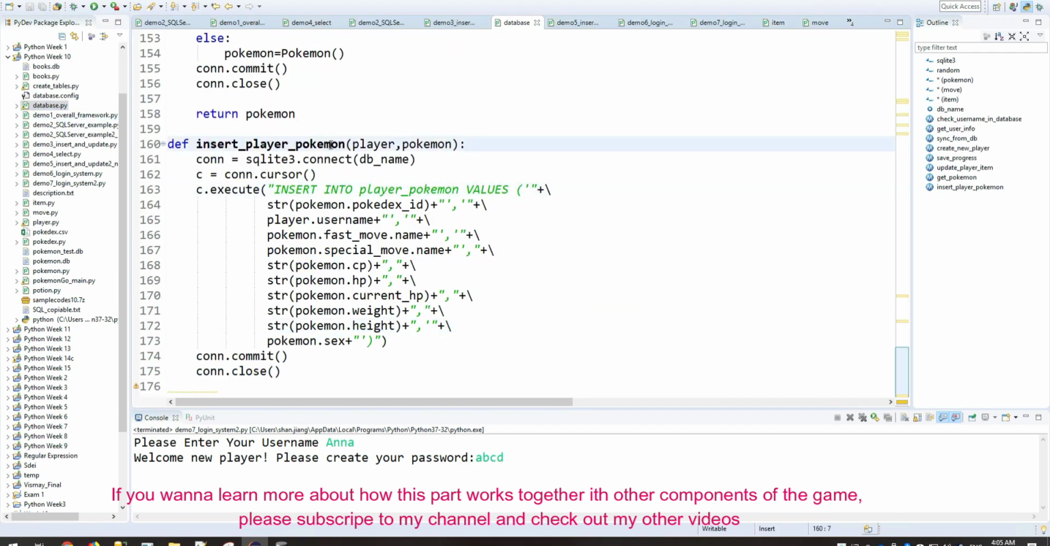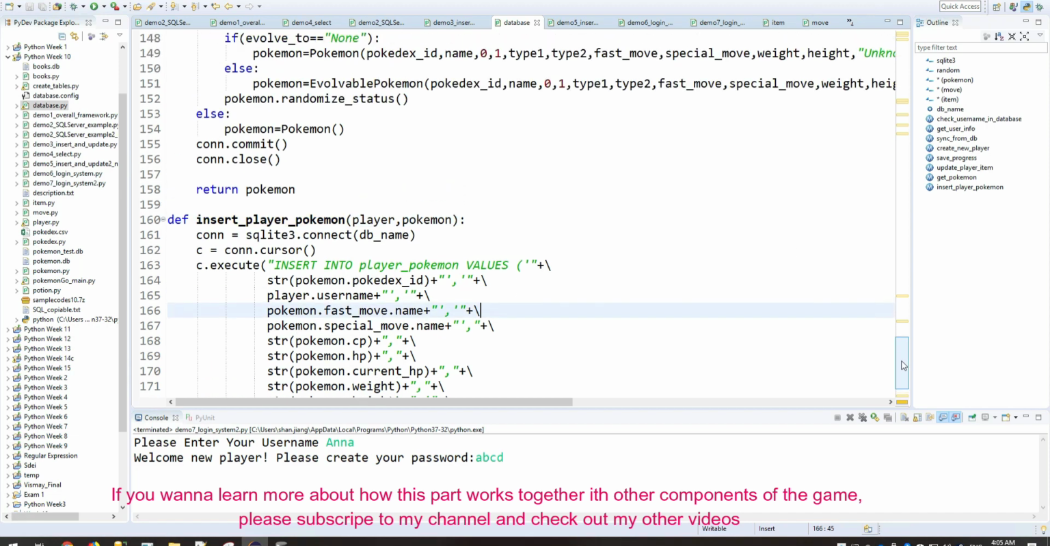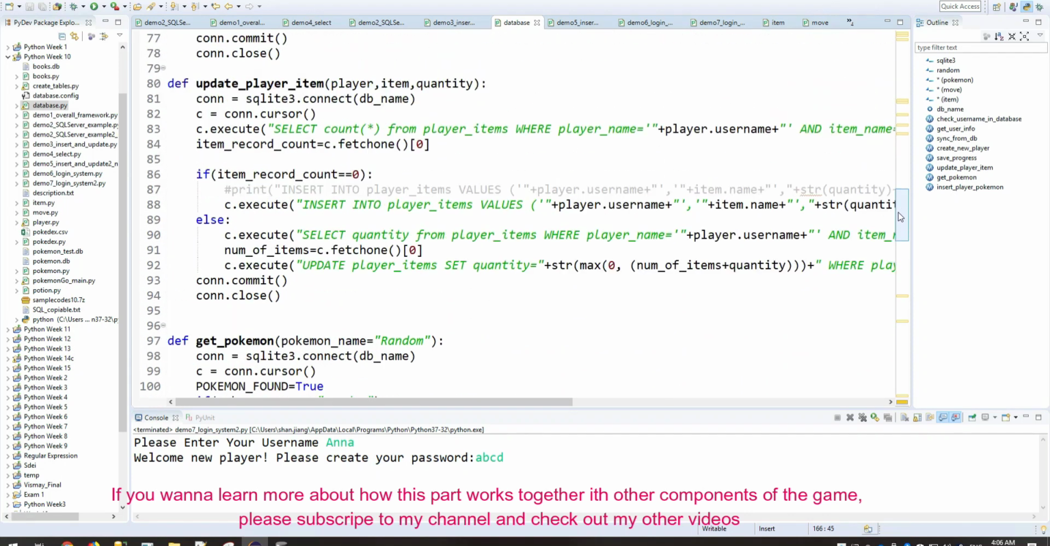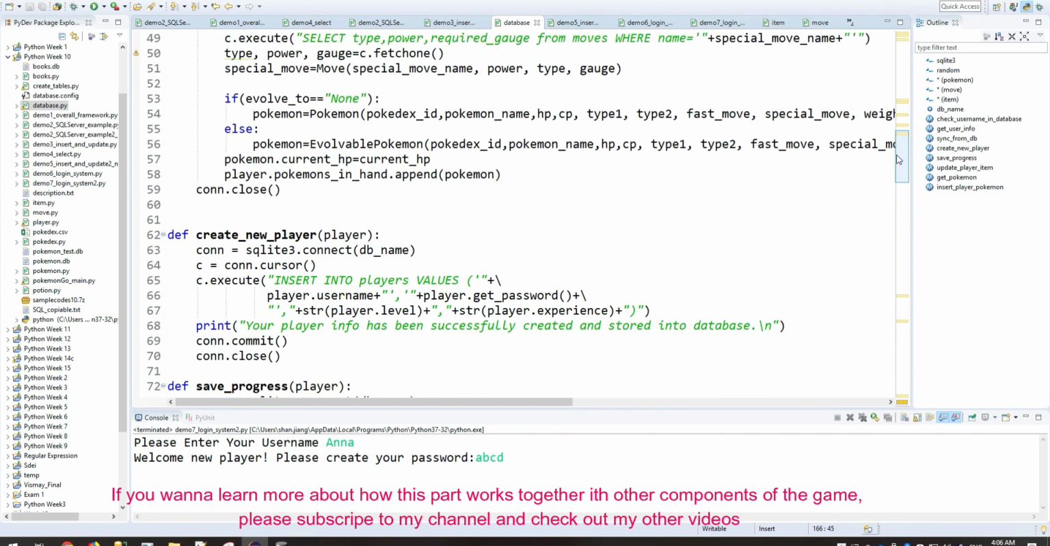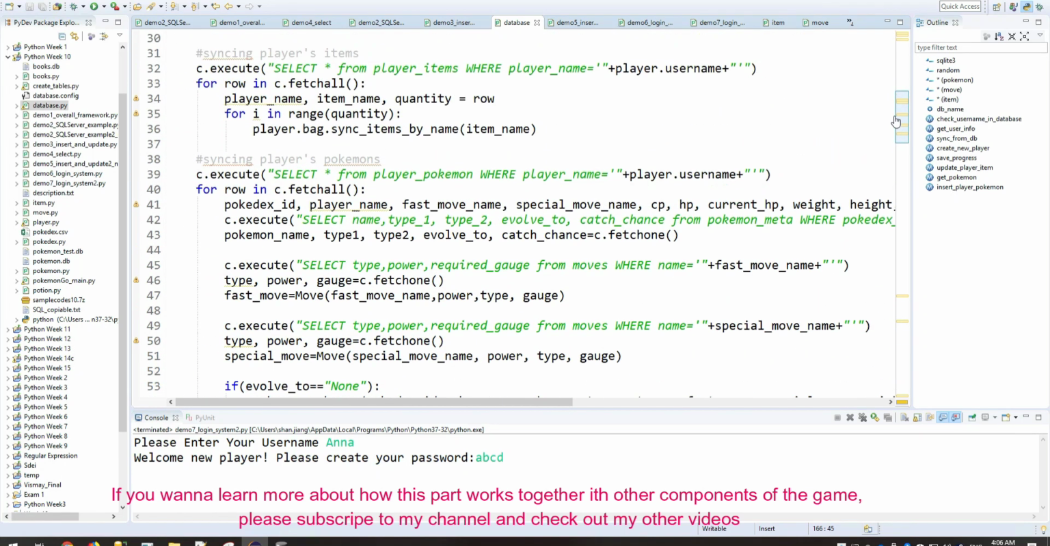Insert player Pokemon. Basically, this one just inserts into the player Pokemon table in the database with all the information from the player and Pokemon. So that creates an association between the current player and the captured Pokemon, and saves the information into the database table called player Pokemon. So the next time the player logs into the system, it will sync from the database tables.